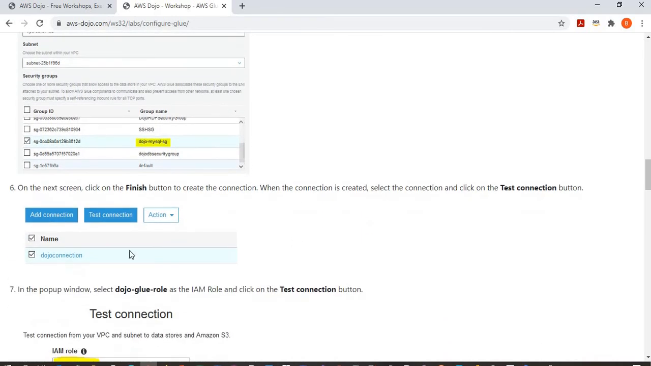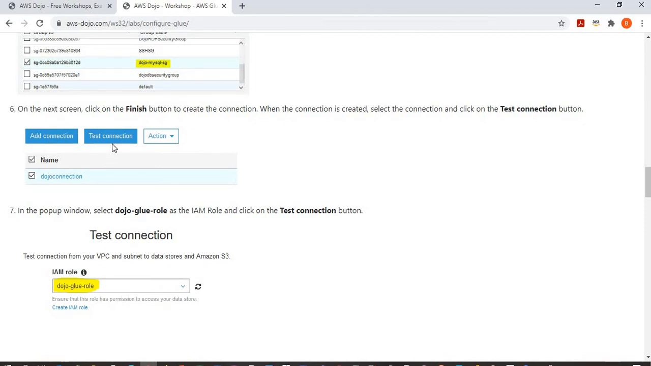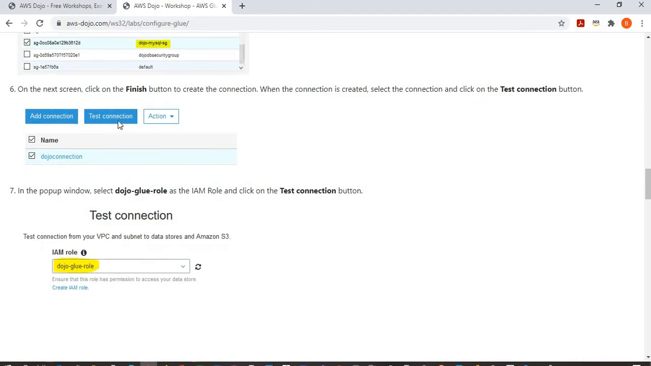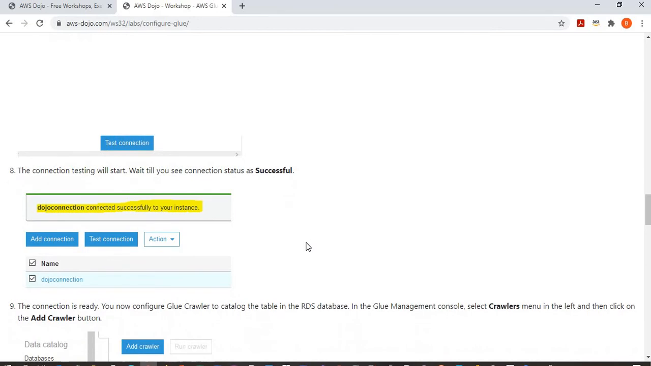And once you have done that, you create your connection, and when your connection is created, you want to test the connection to see if connection can talk to the RDS instance in the back. So when you click on the connection, it says what IAM role you want to use to perform this test, and you simply say this Dojo Glue role which you have created earlier, and you run the test. Test takes some time, but very soon you will see a message saying that your Dojo connection is successful. That means your connection was able to talk to the RDS instance at the port configured. So we are all good now.